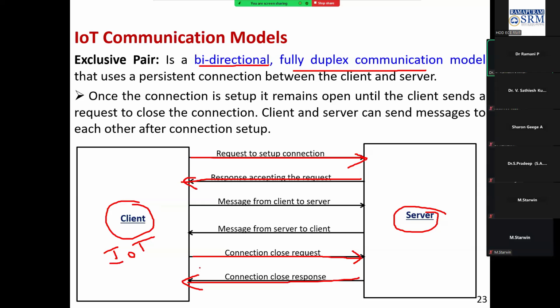Then whatever data the IoT device is generating will not be transferred to the server. Such a connection is called an exclusive pair connection. So here we talked about four communication models.